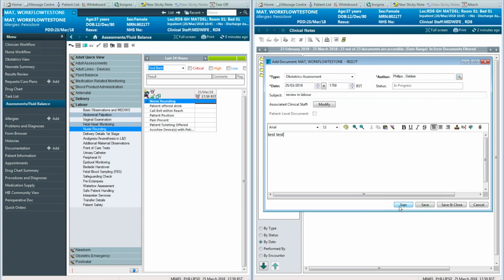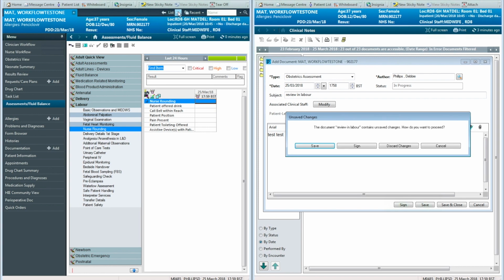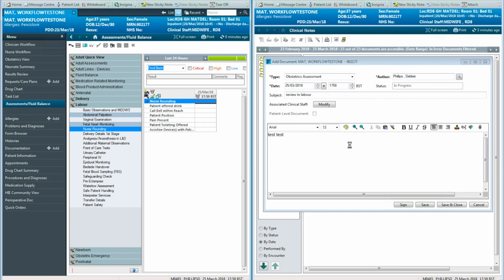Now, if you've just selected this patient with an MRN number or a name, you'll have to create this view for every patient you go to. If you're working from a list, for example, in the antenatal clinic, or doing a ward round on the labour ward, and you'll see from here, I can keep this view if it's helpful, and I can just scroll to the next patient. It's just reminding me I haven't signed my note there.